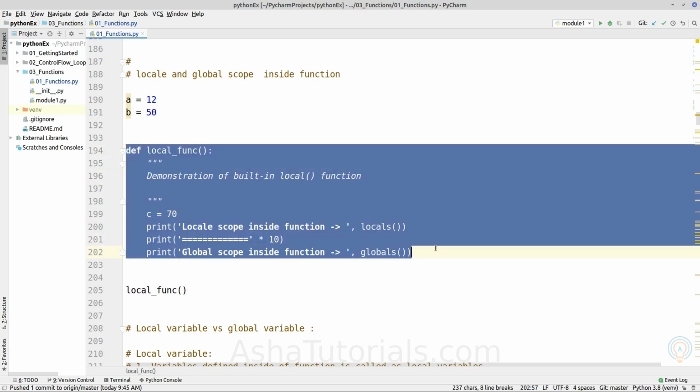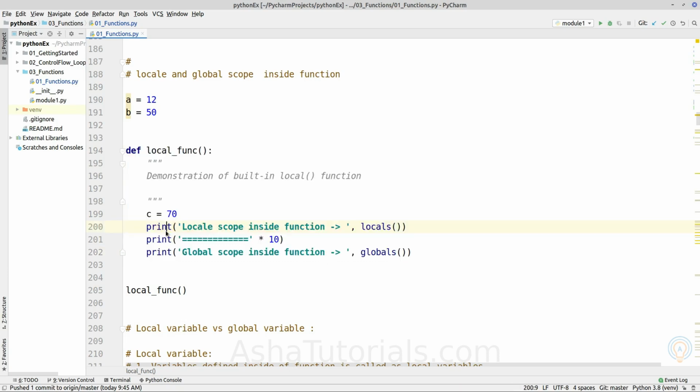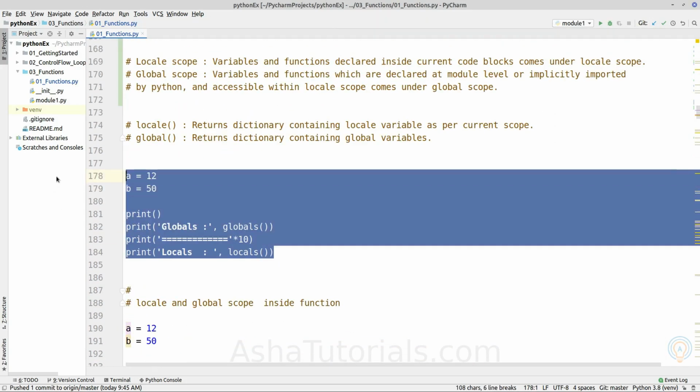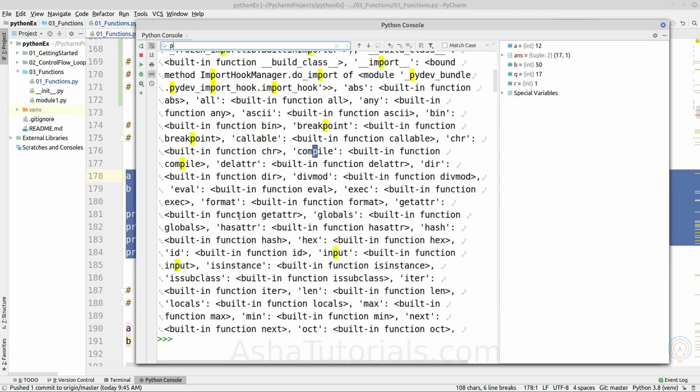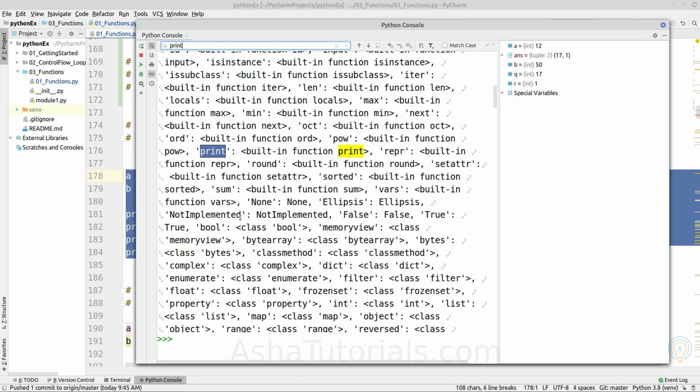And if we execute globals, it will return all the variables which are global. As we saw earlier, we have written the print statement, and if we look at the output of this, we will find the print function is imported. As we can see here, the print function is implicitly imported into the global scope. That is the reason we are able to access it directly inside our module.